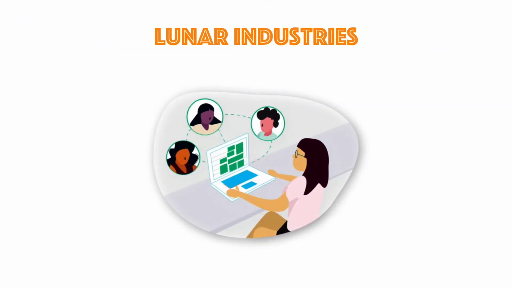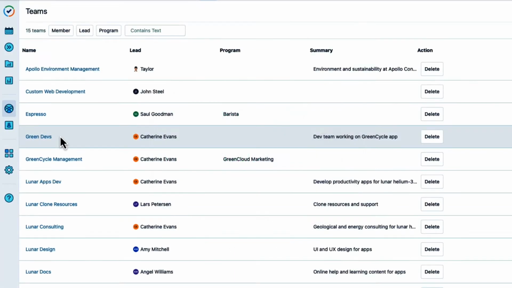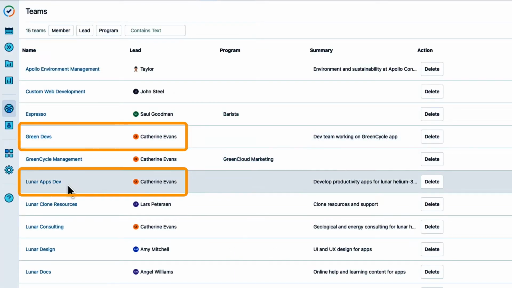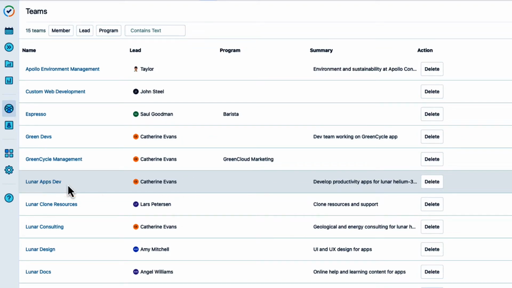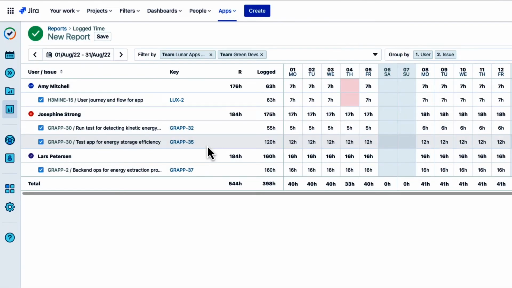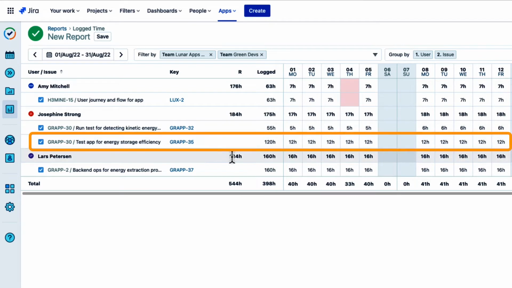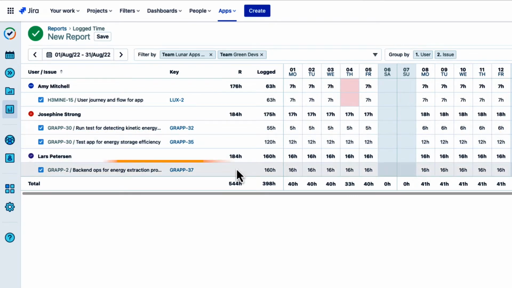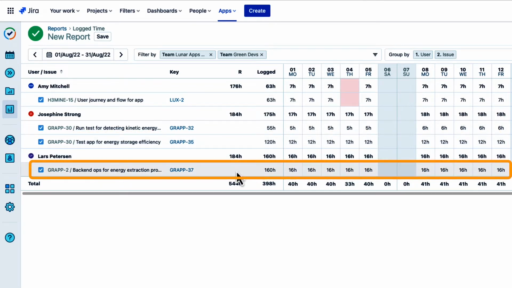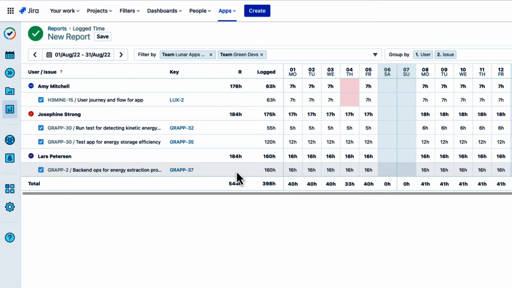I'm a product manager here at Lunar Industries, and I need to delete multiple worklogs for two team members who are in two different teams. As new employees, these team members mistakenly entered too many hours when they logged their time for their first weeks at Lunar Industries. This kind of stuff happens a lot. Luckily, it's really easy for me to fix.